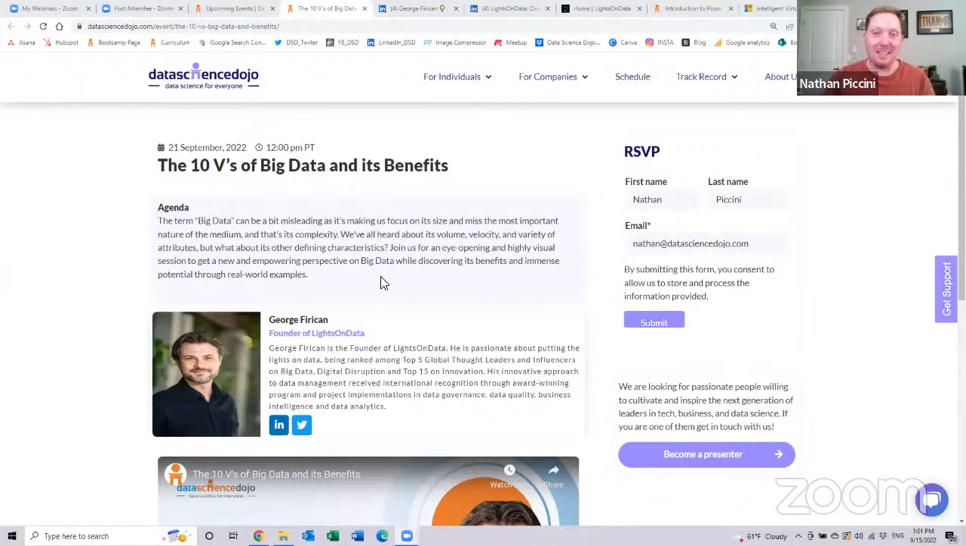George Firicon is here with us, and he's going to be presenting the 10 V's of big data and its benefits. It's really going to be not just focusing on big data in its size, right? Because that's something we always think about when we hear big data, but also the nature of it, of the medium and its complexity. So this is really going to be a highly visual session that George has created for us. So if that is something that you're interested in learning about, I know one of my team members just posted the link in the chat. So please feel free to join us.